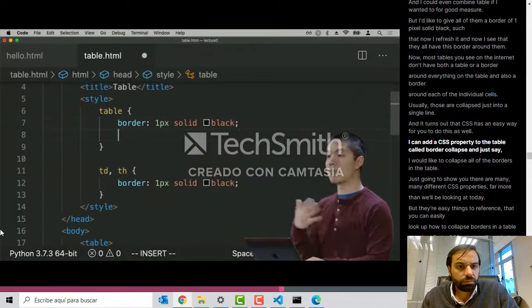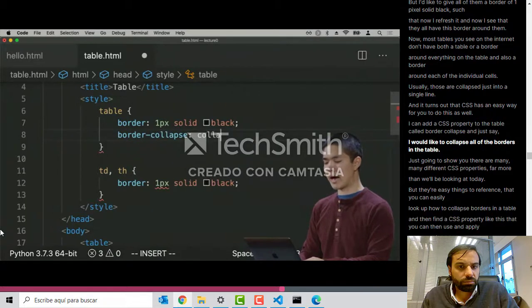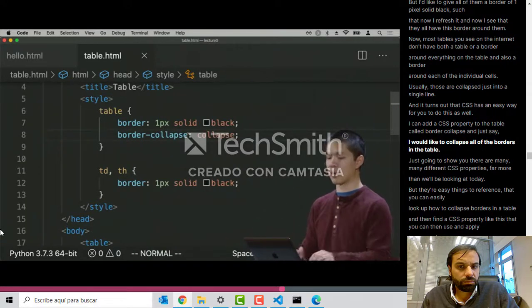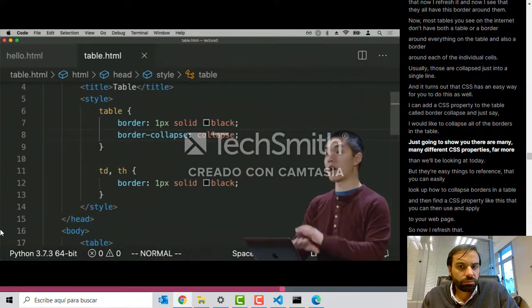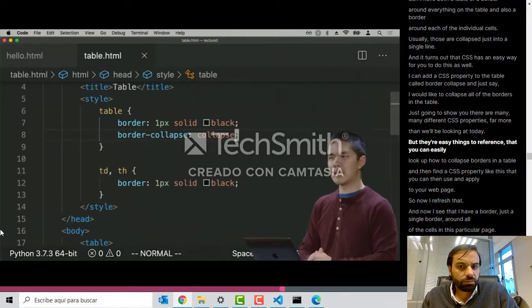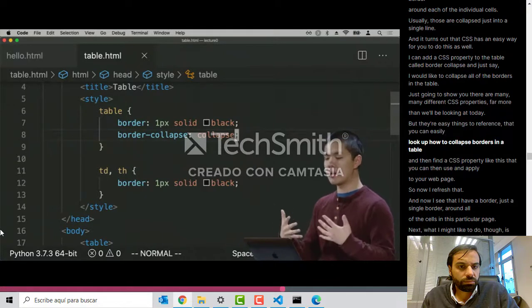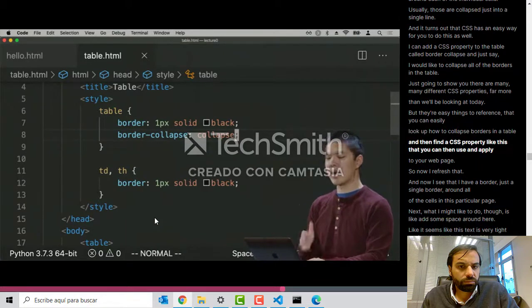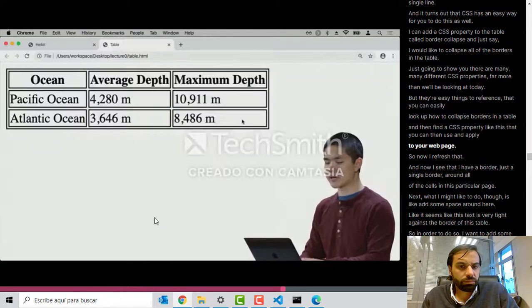I can add a CSS property to the table called border collapse and just say I would like to collapse all of the borders in the table. Just going to show you there are many, many different CSS properties, far more than we'll be looking at today, but they're easy things to reference. So you can easily look up how to collapse borders in a table and then find a CSS property like this that you can then use and apply to your web page.